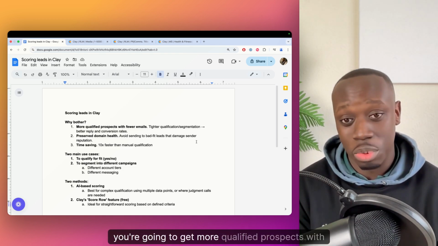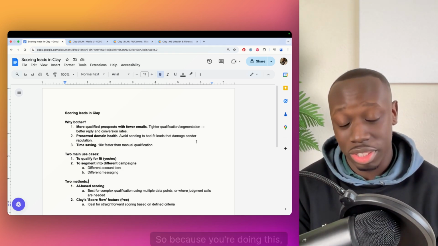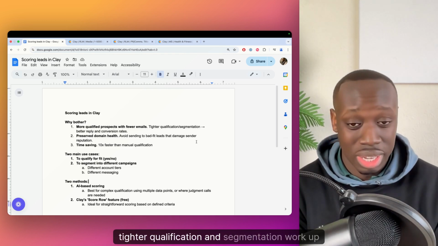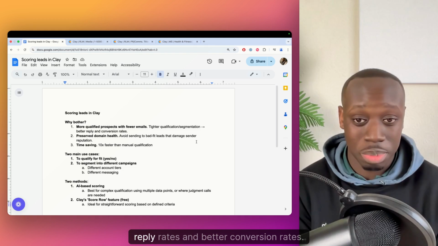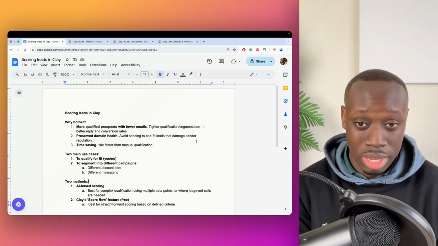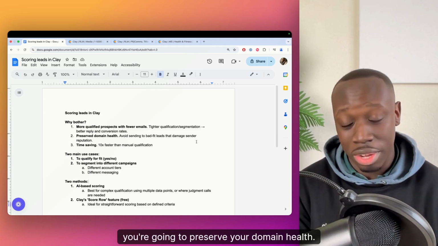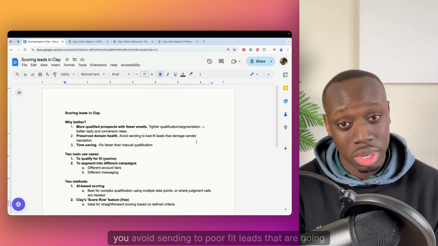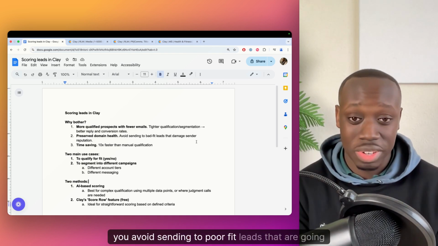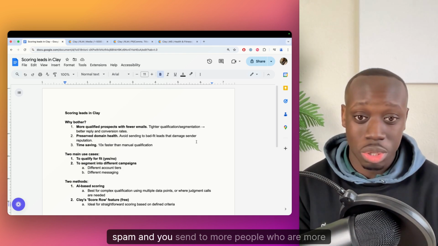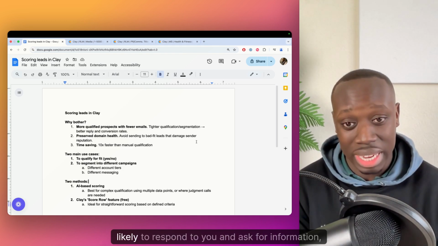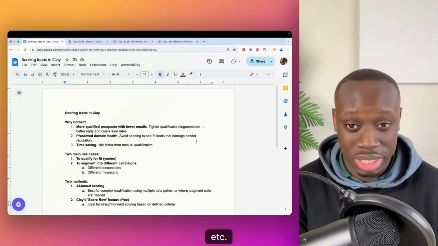Well, firstly, you're going to get more qualified prospects with fewer emails. Because you're doing this tighter qualification and segmentation work up front, the natural downstream effect of that is better reply rates and better conversion rates. Secondly, you're going to preserve your domain health. As a result of number one, you avoid sending to poor fit leads that are going to either not reply to your emails or mark you as spam, and you send to more people who are more likely to respond to you and ask for information, etc.